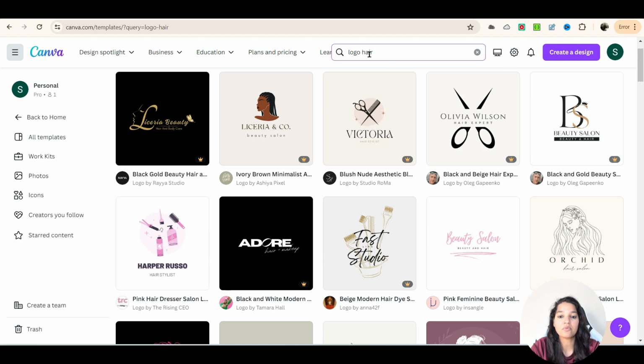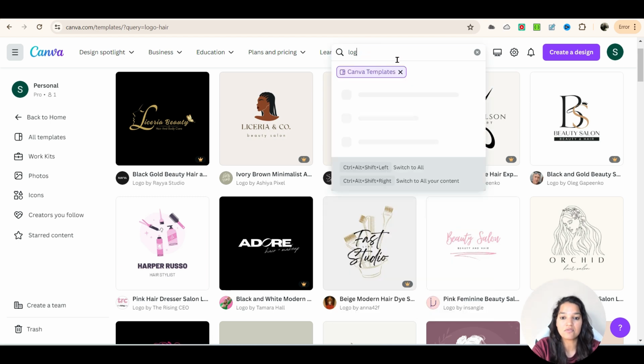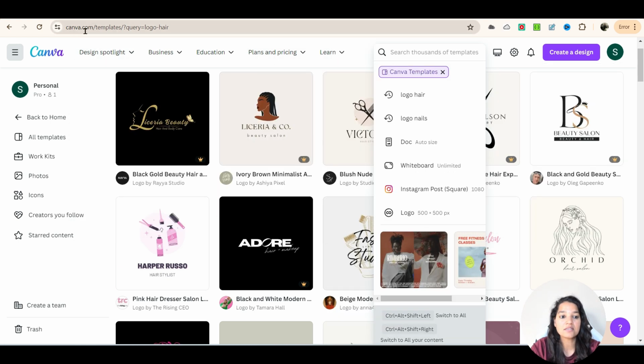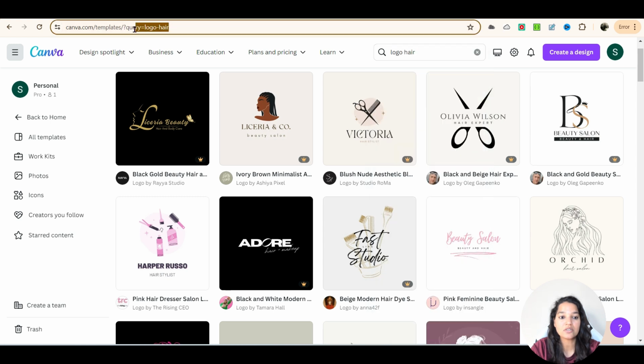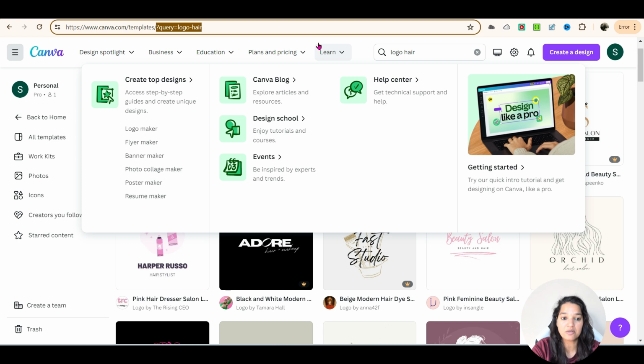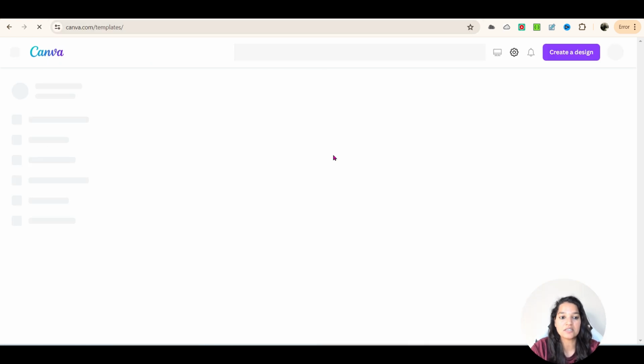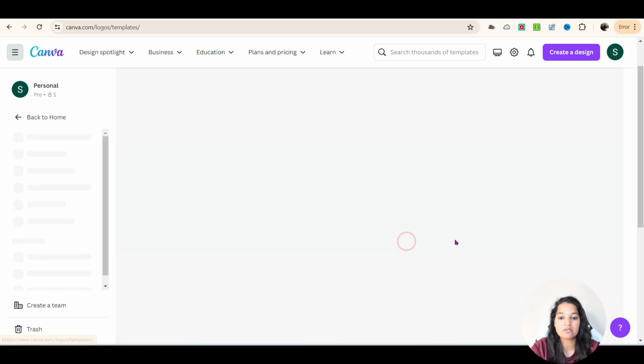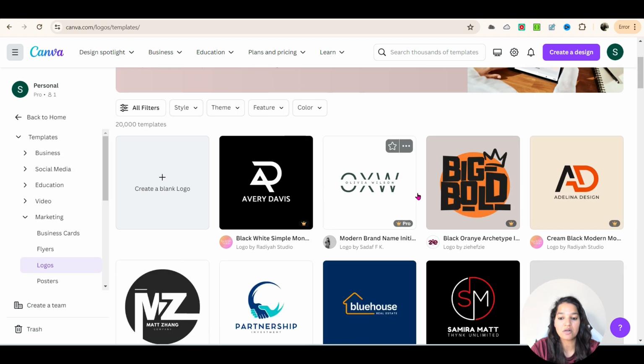So for example, we just filtered this, and you can see here there's canva.com templates with query equals to logo. Here you can change this URL, get rid of this query part, and we just want to see the templates that are there. You can see here the templates related to logos. So this is where I land.